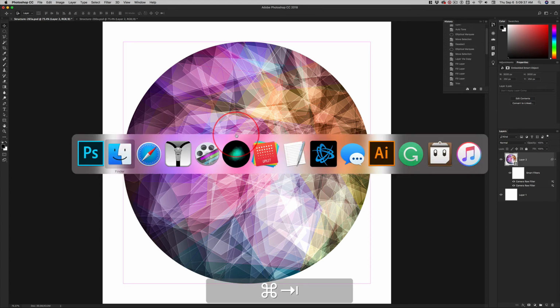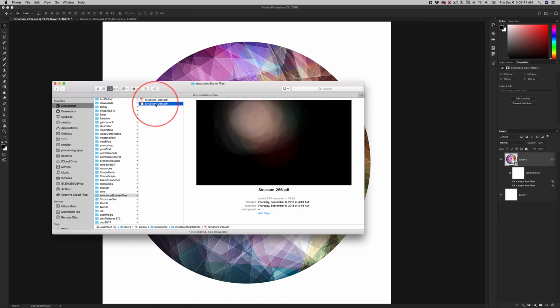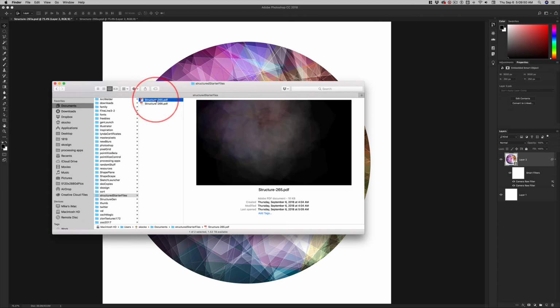Please, yeah, I know you've got Structured on your computers, but use these starter files because it'll be a lot easier to find your way through the tutorials and then experiment with Structured. You got it? That's not a suggestion. This is what I want you to do.